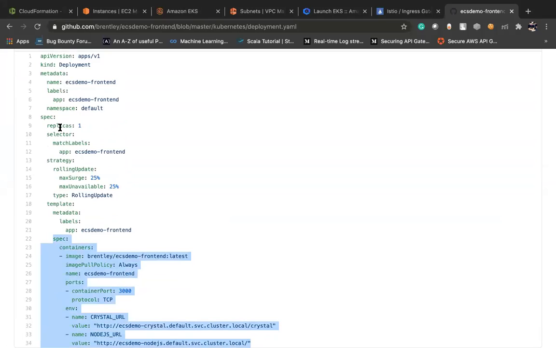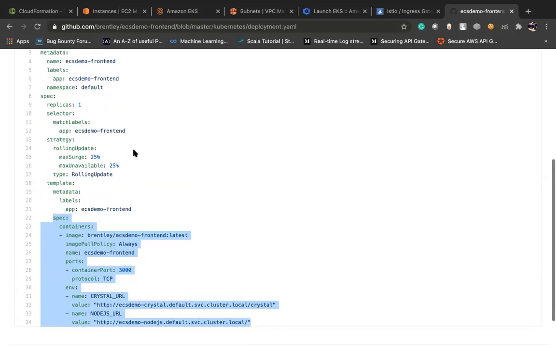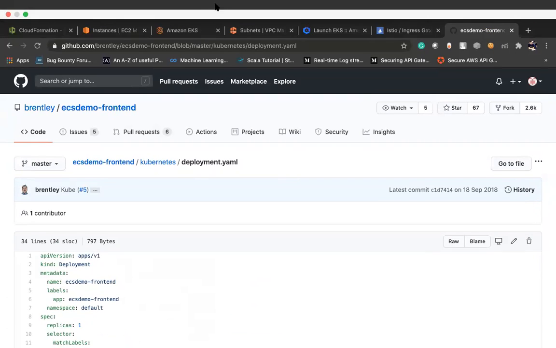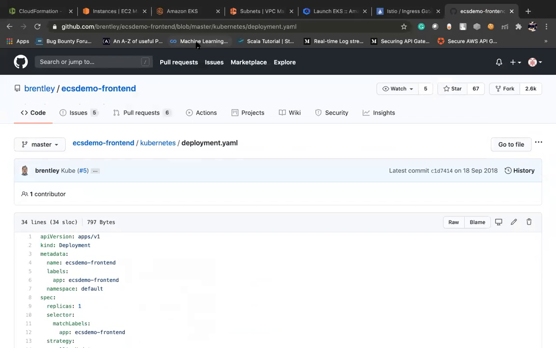Here our replica count will be one, and the selector will select based on its label, and we define some update strategy. It will be like 25% each. Suppose you have 100 pods, first it will update 25, and it will go on linearly. So this will be our configuration file. We are using this. So any doubts on this? Okay.